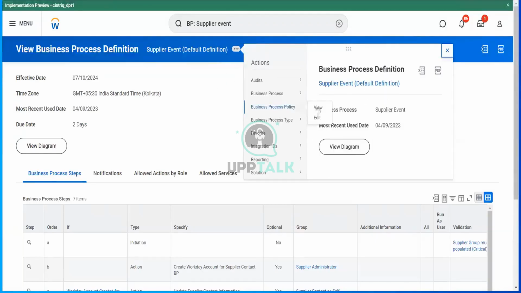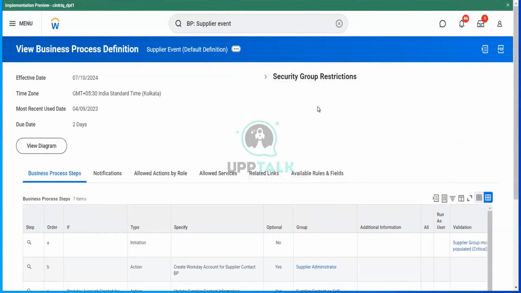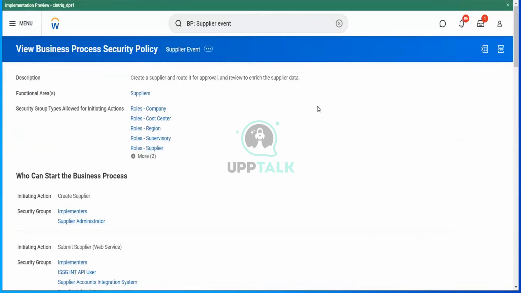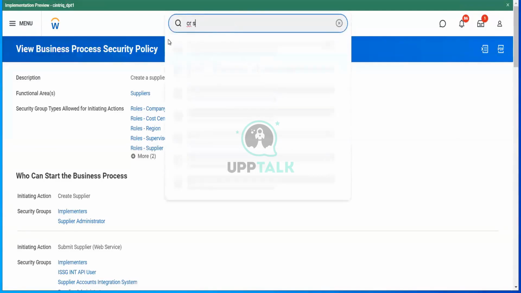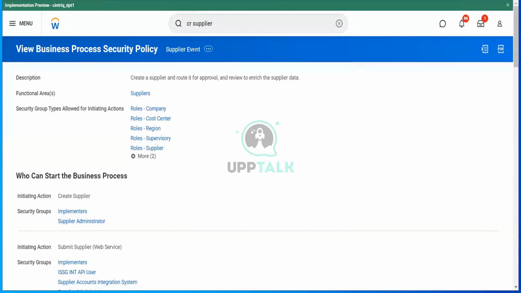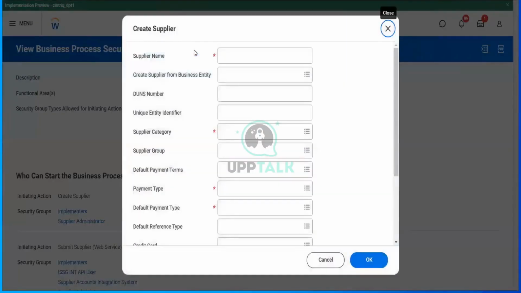Now let's see. Create Supplier can be done by supplier administrators and the implementers. The task means the supplier. We put a task. Let me think of a unique name here. We will say Jingle Steels.